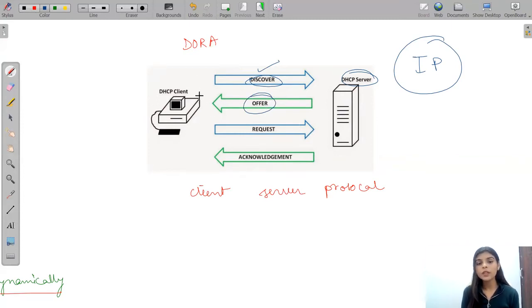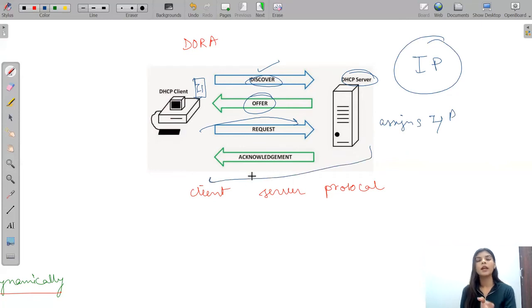Now this response is received by our client. The client sees this IP address and then requests that it wants this IP address to be assigned to it. So the client sends a request to assign this IP address. The server first of all assigns the IP and then sends an acknowledgement back that it has assigned this IP address and now it's yours. So this is our DORA process, how we're communicating from client to server. It's a client server model.